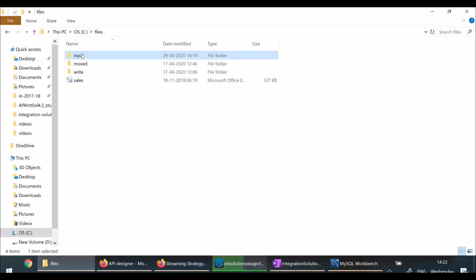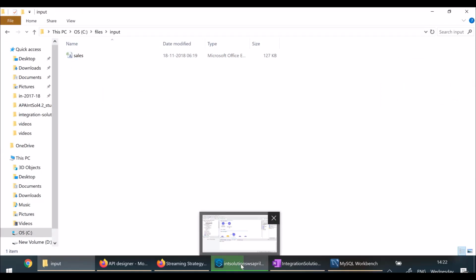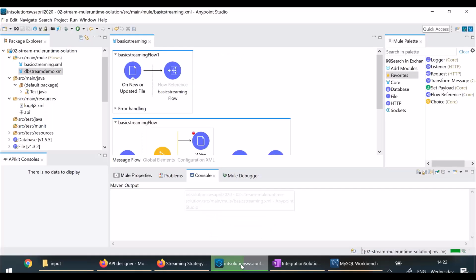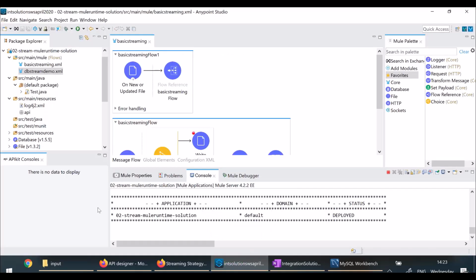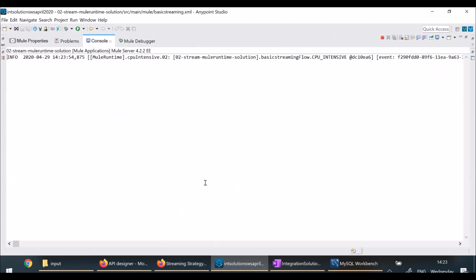Here in the input I have to put the file. Oh, it's already there. Let us see now whether it will be picked up and processed or not. So it's still starting up. I'll pause the video. Okay, yes, the application got started. Let's wait until the file is picked up. Yep, I think the file is picked up and the logger has also written the data.